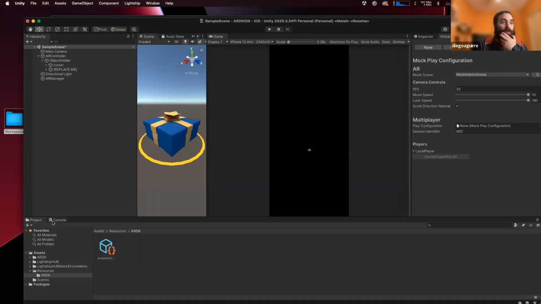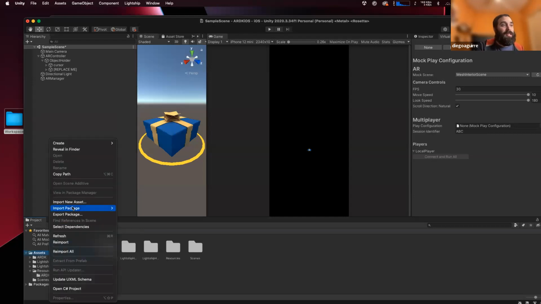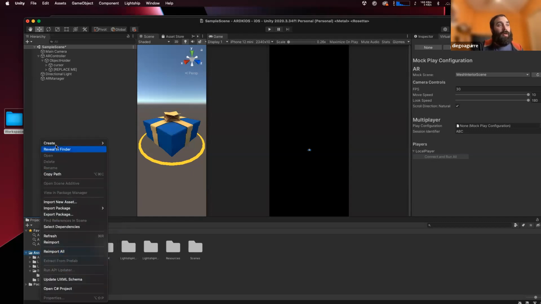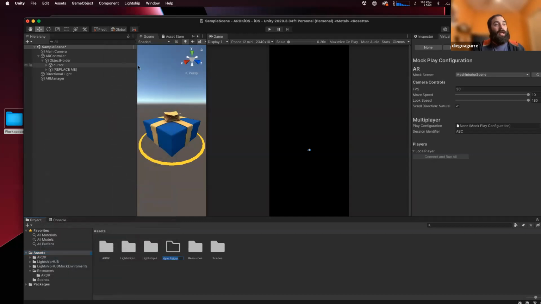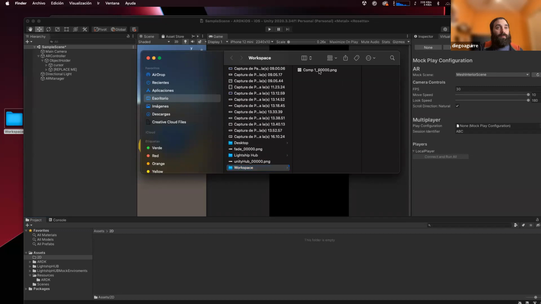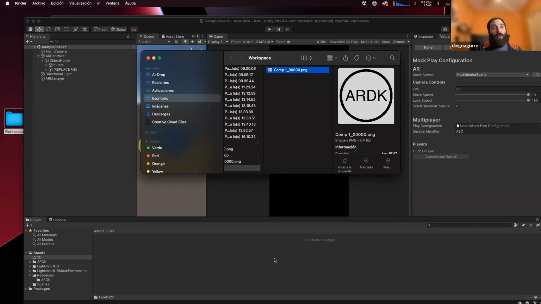And usually the folder structure I use is, going to assets, right click, create folder, and then in there I create a folder called 2D. This is the folder that helps me know if the assets I'm working with are 3D or 2D. And 2D is basically sprites, UI, references, everything that's 2D. So I can just import it, drag and drop it.